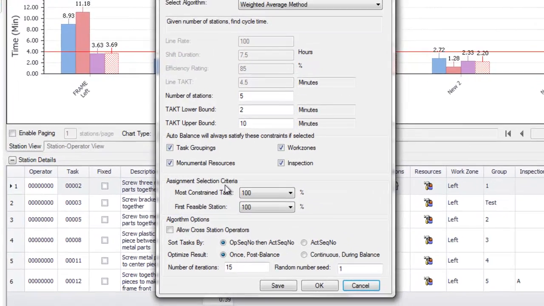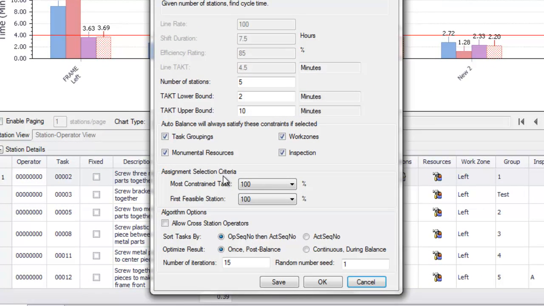You can also choose to introduce increased randomness by adjusting the percentages of the assignment selection criteria. Allow cross-station operators will be discussed in another video. You can choose to sort tasks within a station either by the combination of the original operation sequence number and act sequence number, or by the activity sequence number alone.